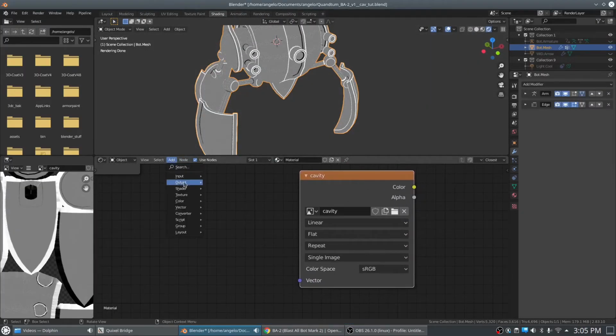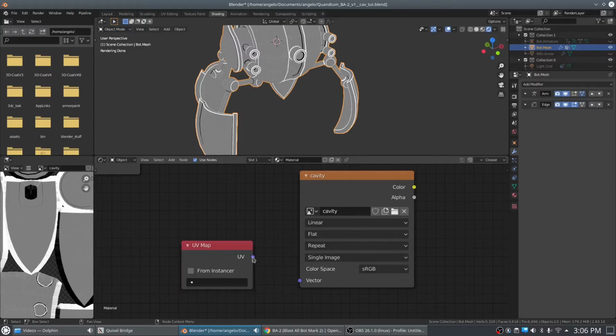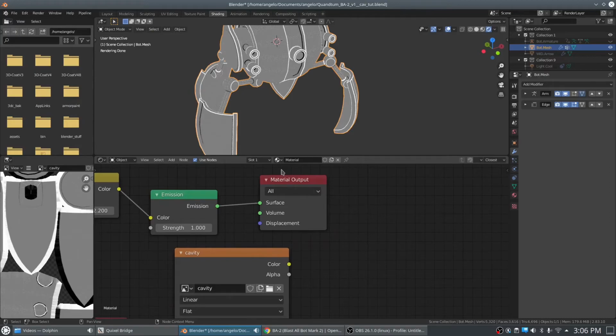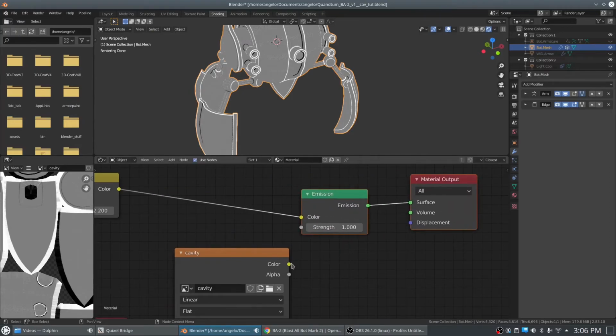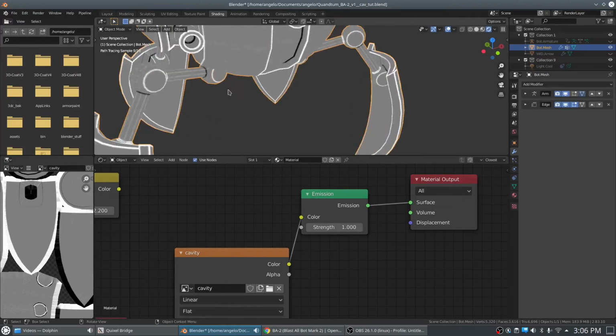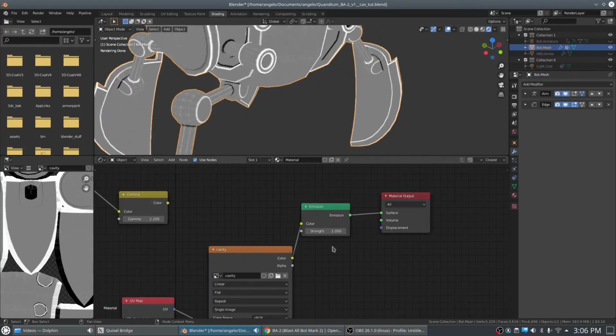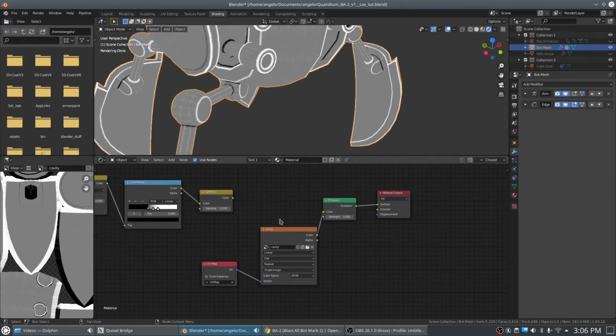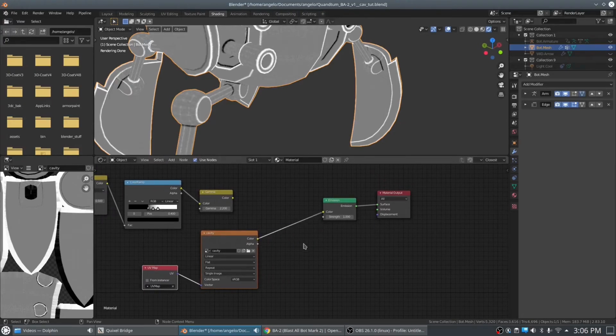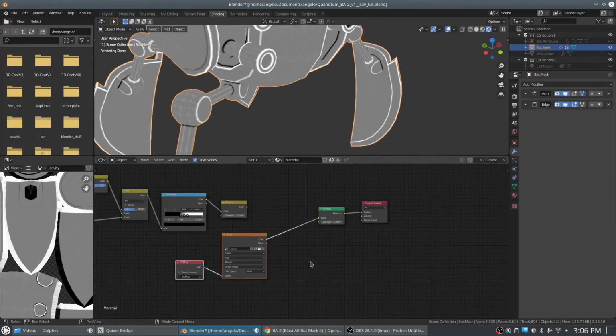We need to add a UV map input. Click on that, choose our UV map, and let's see how good our map looks. Looks identical. Now from there, you can use this map to start mixing materials together with a mix shader, mixing your different textures together.